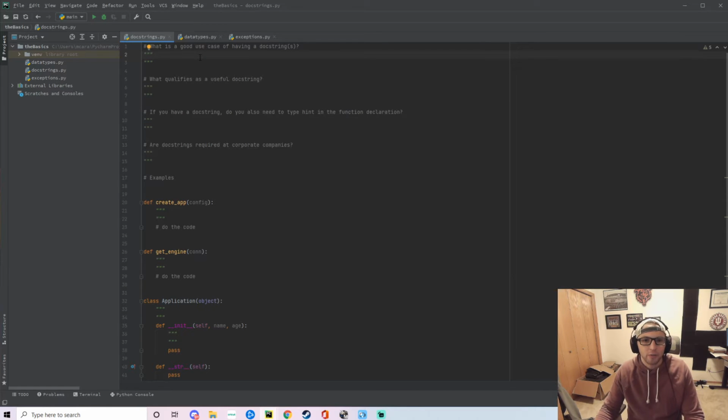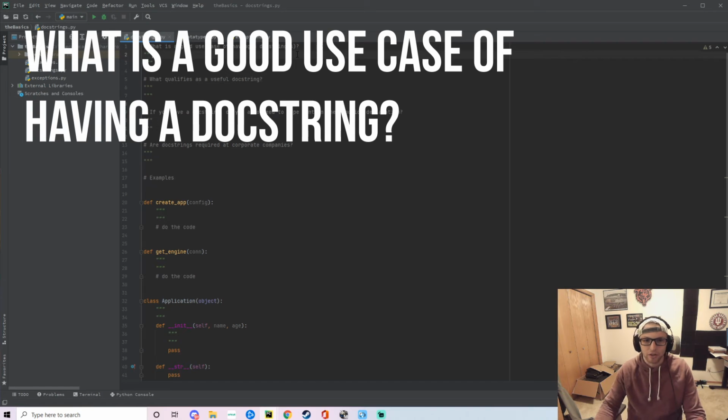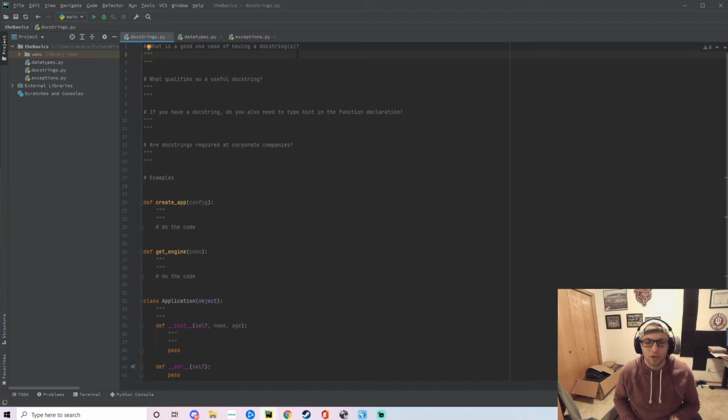For our first question, we have: what is a good use case of having a docstring? It's a very good question. Docstrings are extremely important when you are writing out methods at your main work. You're going to be on a team of five-plus engineers all working on different things, and a lot of the time you want to be able to go on vacation. Well, you can't have code that you wrote and expect someone else to come in and just figure out what you were thinking at the time. That's where the docstring comes in. It's basically giving a high-level overview of what this method, class, whatever you have, is trying to do.